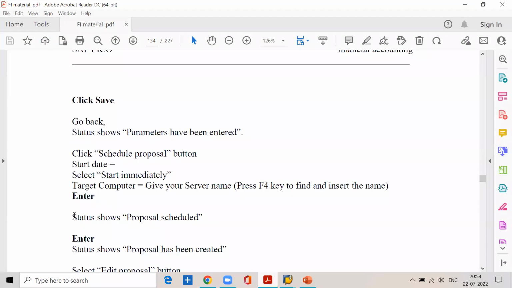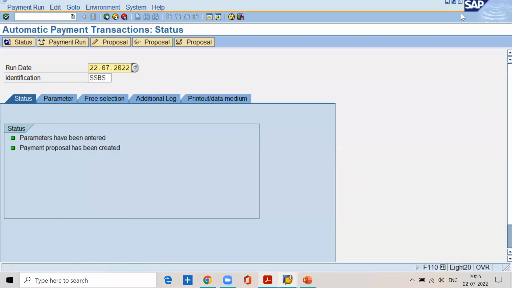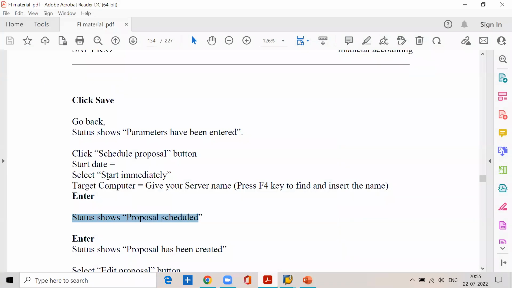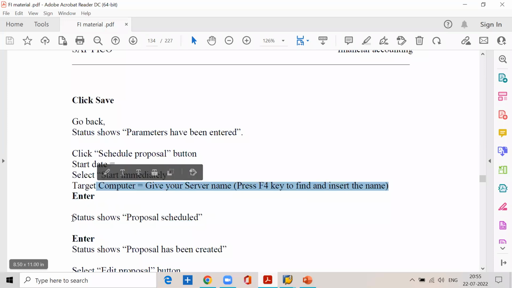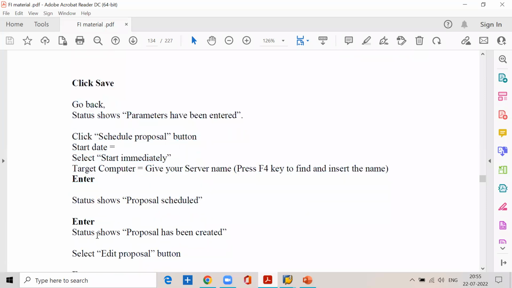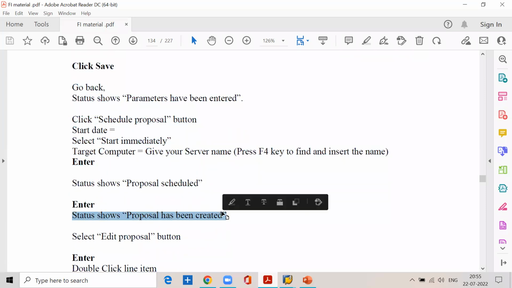Then enter. Status shows proposal scheduled. You have to click on enter again. See, payment proposal has been created. Click on enter. Status shows proposal created, not scheduled. Oh, sorry, it is there. Don't write anything. Click on enter. Status shows proposal scheduled. Again, click on enter. Status shows proposal has been created.